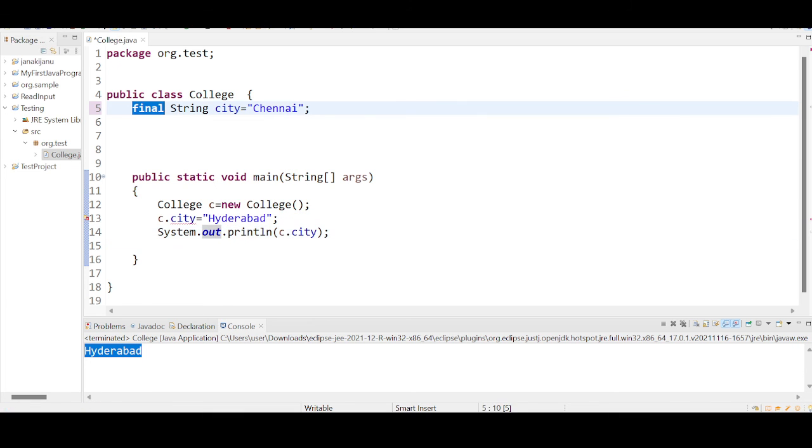It is final, so Chennai means Chennai. That's it. You cannot modify it. The data cannot be modified. It is fixed data, a constant. For things like Aadhaar card numbers, you go with final. This is with respect to final: a final variable means it is constant.